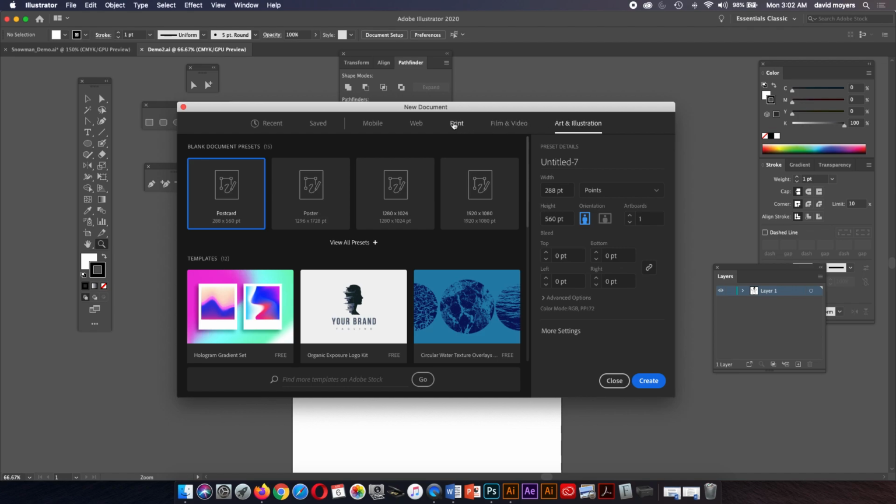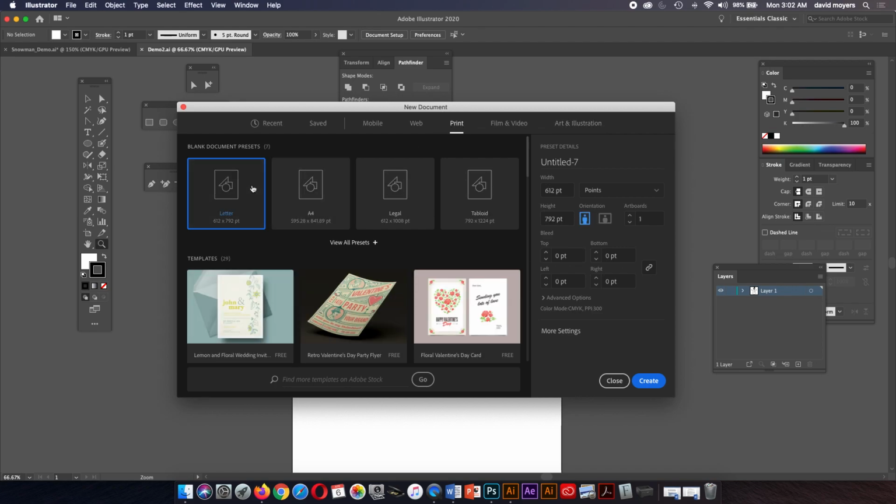For the most part, we will be using a print document. And I always use a letter size document unless I'm working on something larger. But we'll be working with a letter size document for this tutorial and for our first project. And so I'm going to cover some other things here. In case you ever want to measure anything, if you are not familiar with points and you're more familiar with inches, you can change that here.